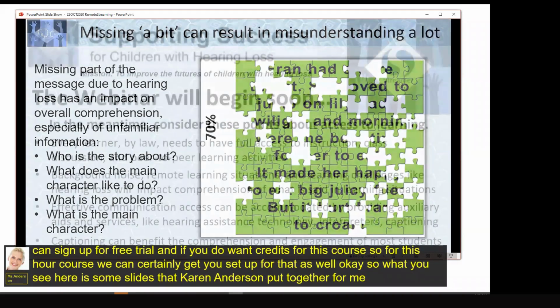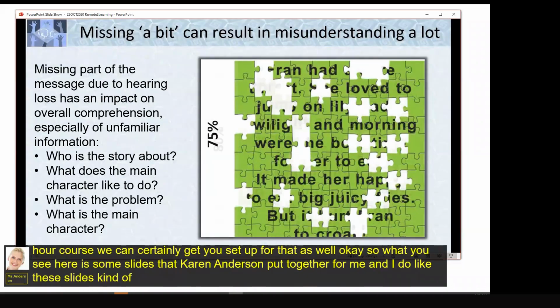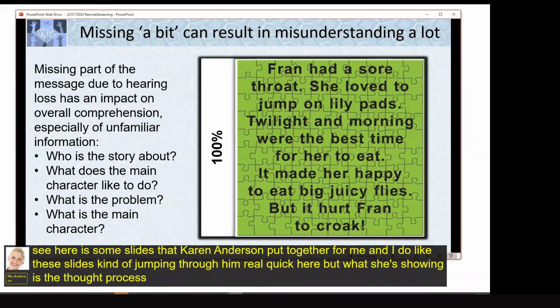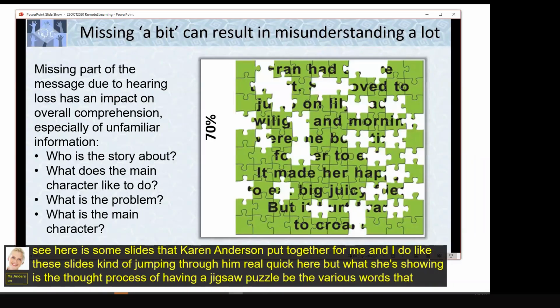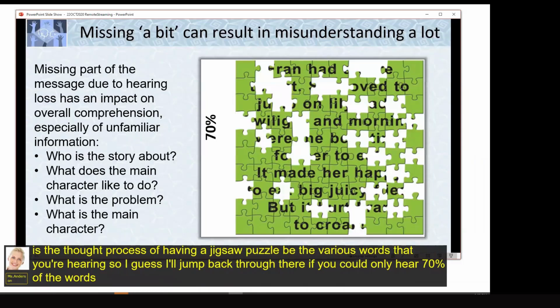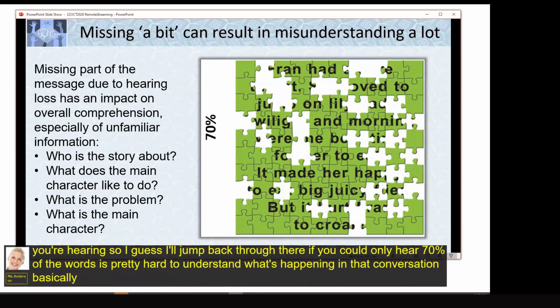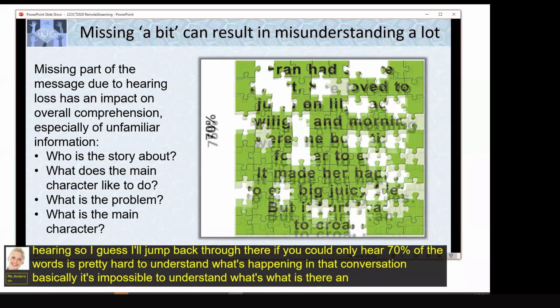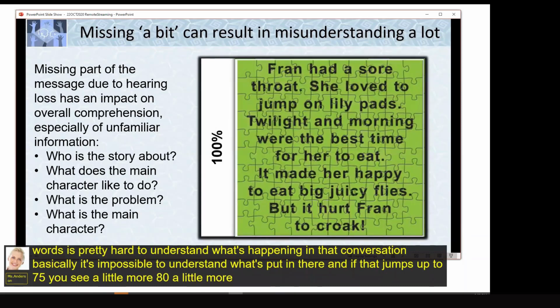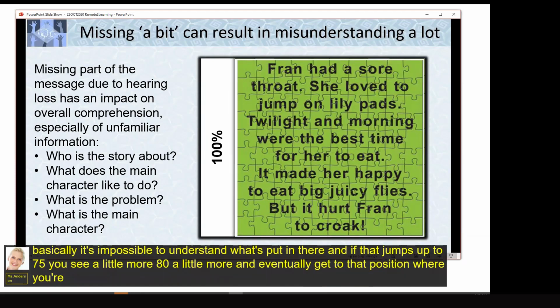I do like these slides. What she's showing is the thought process of having a jigsaw puzzle be the various words that you're hearing. If you can only hear 70% of the words, it's pretty hard to understand what's happening in that conversation. Basically, it's impossible. If that jumps up to 75, you see a little more, 80, a little more, and eventually you get to the position where you're able to understand what's happening.